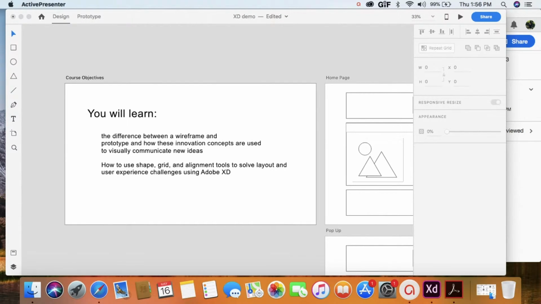So welcome to the course. Here you're going to learn how to build an interactive wireframe with Adobe XD. And so for this demonstration, you should have a clear sense by the time we're done of the difference between a wireframe and a prototype and how it's used to communicate ideas to a client, your boss, or someone who is going to be using the resource that you provide.